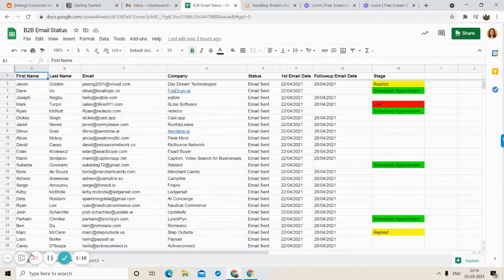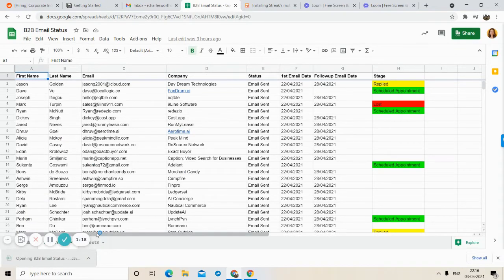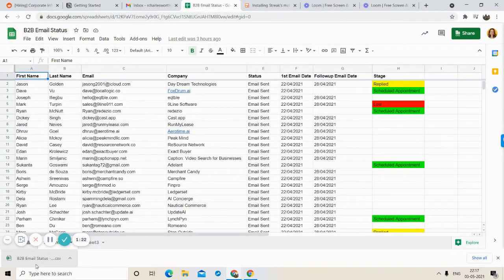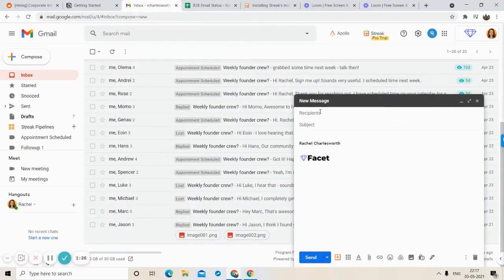I click on it, and you will see, I don't have to open it, sorry. This is the CSV file I have downloaded. Now all I have to do is go to the recipient section and click on mail merge. You will see two options: upload CSV or use a pipeline. What is a pipeline? I will explain it later.